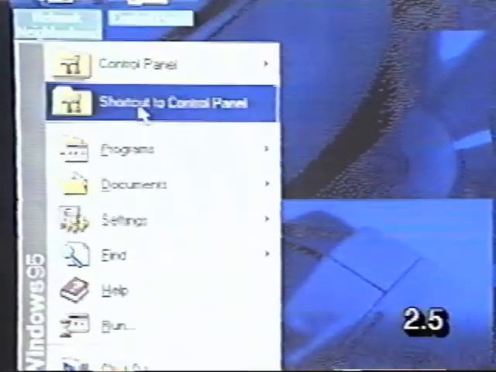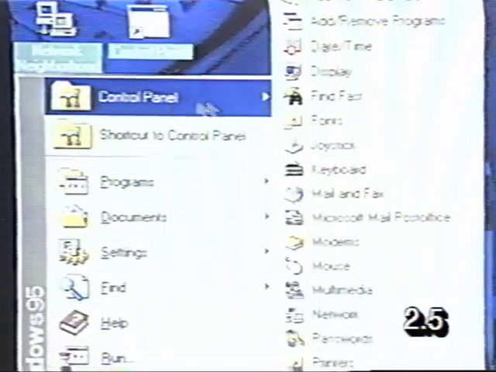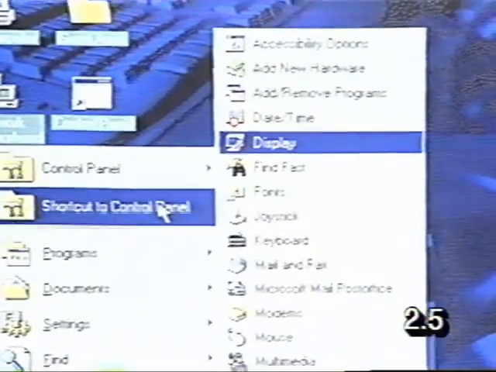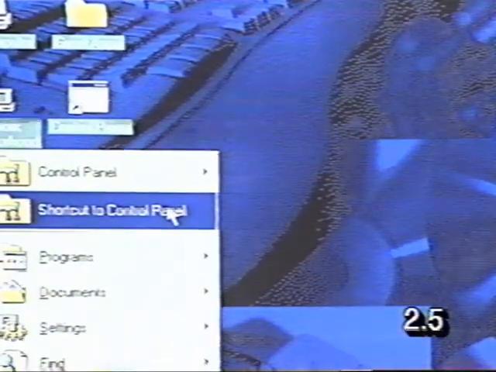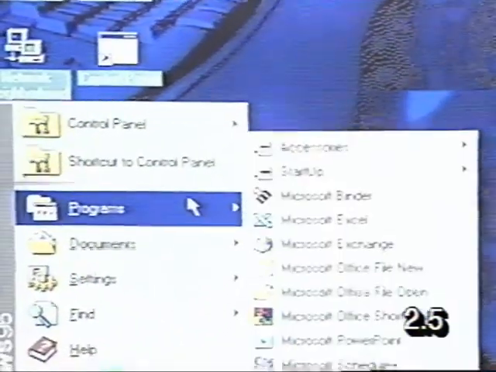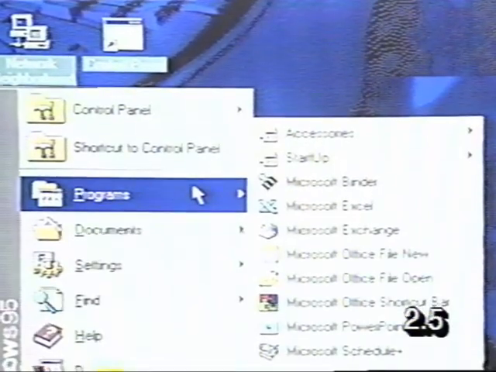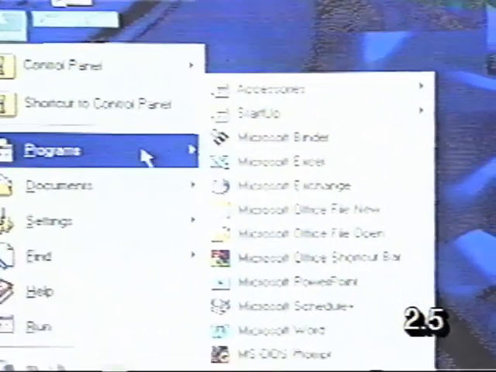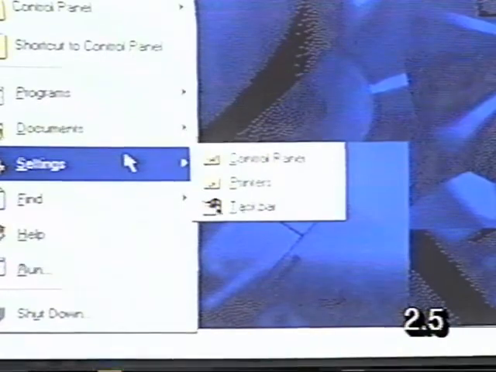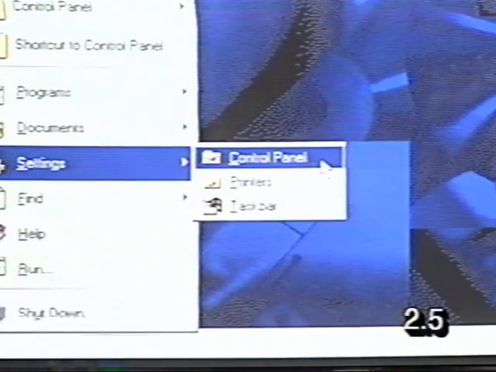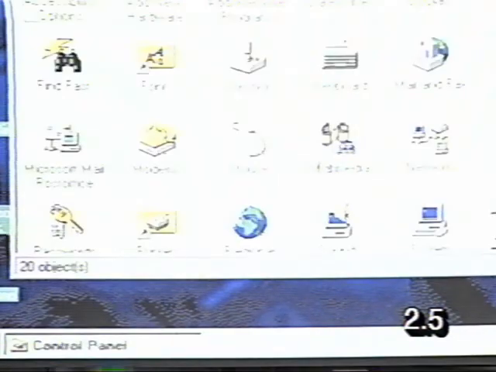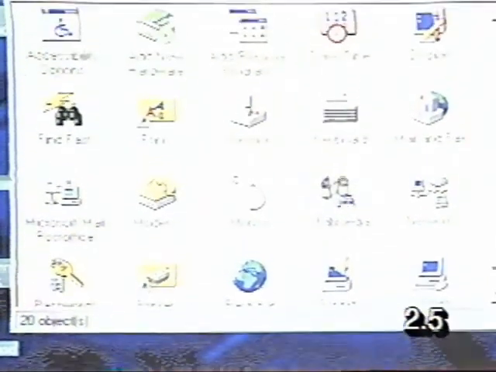If we come down to our Start menu, remember we added the control panel with cascading menus right here. We customized this. We have a shortcut we could use here, or on your computer, you might just have the standard Windows 95 default, which would be off of the Settings menu and Control panel. So let's access it this way. It doesn't really matter how you access it. And the Control panel folder opens up.